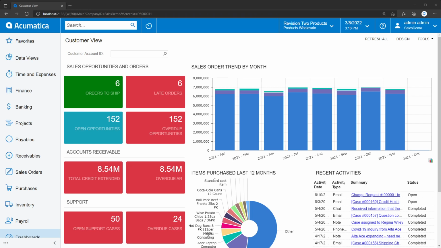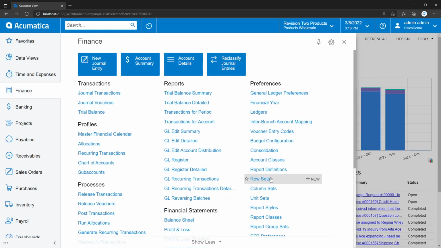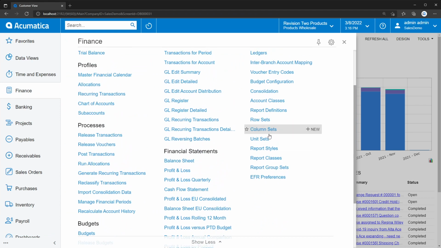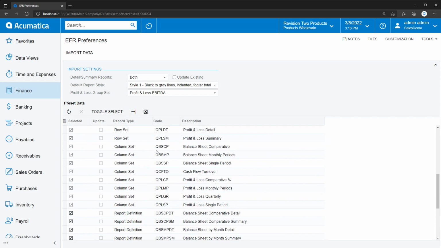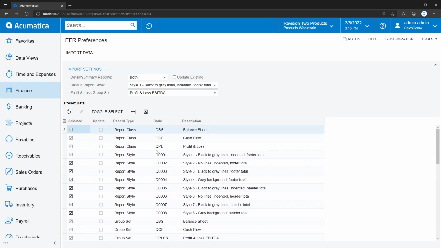I have published the customization package and activated the product, which adds the following menus under the finance preferences. I will start by importing the preset data that comes with the product. On the EFR preferences screen, I can see a list of records that are included.